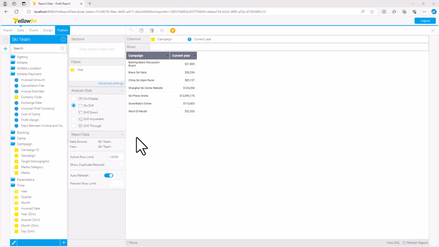The union subquery type is used when you need to combine multiple fields into one column. In this example, we'll create a new category field to combine the sales and costs of a campaign into a single column. On the Ski Team tutorial view that we are using for the report, campaign sales and costs are available as two different metric fields.